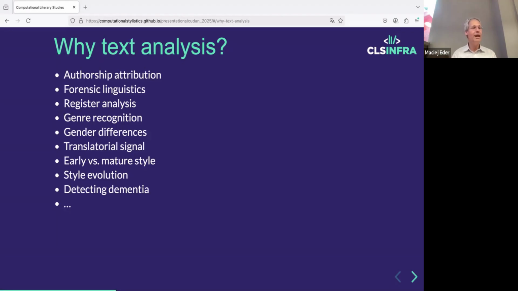For example, in Latin, it has been discovered that prose and poetry differ in the way the prepositional phrases are being resolved or used in Latin. So genre recognition might be an interesting question. Or for French drama, the question is, are tragedy and comedy different? And if they are, then in which direction?